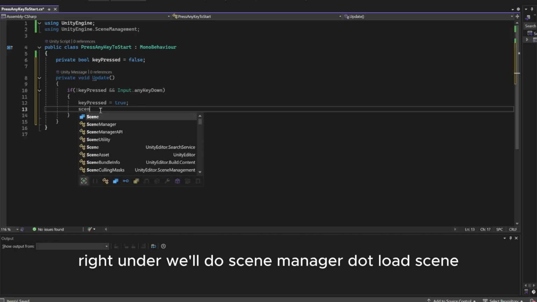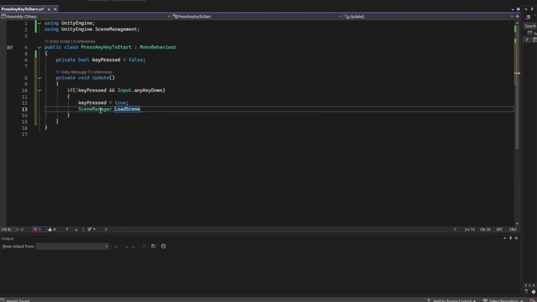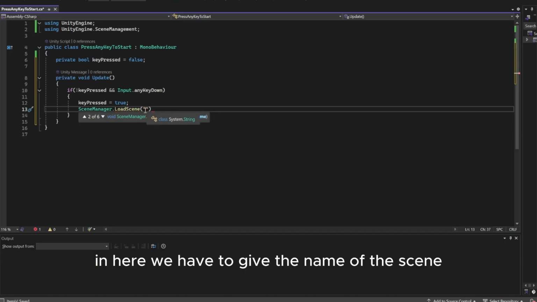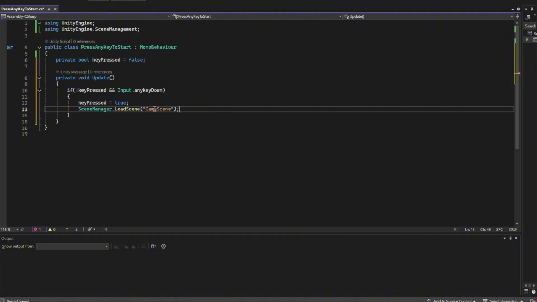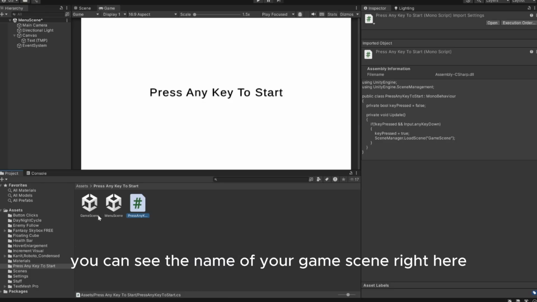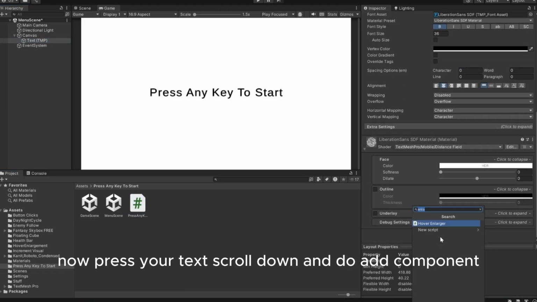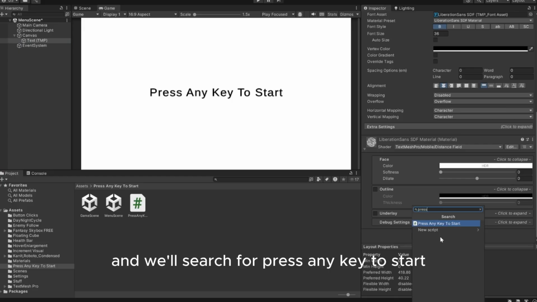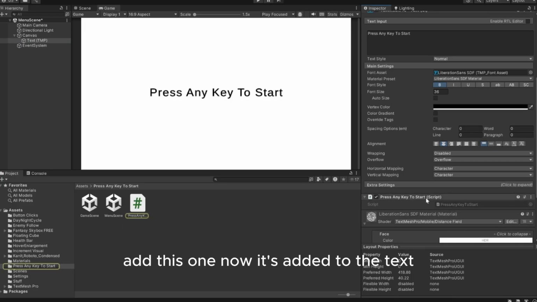Right under, we'll do SceneManager.LoadScene. In here, we have to give the name of the scene. My game scene is called game scene. You can see the name of your game scene right here. Now press your text. Scroll down and do add component, and we'll search for press any key to start. Add this one. Now it's added to the text.